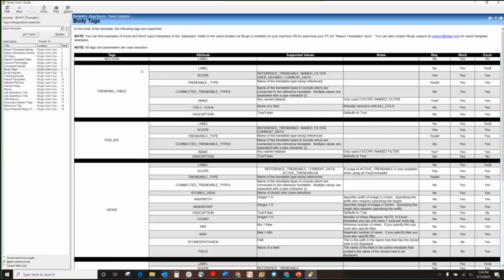So as Chris was talking, he shared a couple of the main tags that you can put into a report. He talked about the trending table and the views. But there are a few other types of tags that you can put into a report. So there is the trending table, which basically allows you to replicate the results table that you would see in NLign. There is the FEM ID tag. So if you have loaded in a finite element model into NLign, that allows you to display which finite element IDs are affected by the trendable types in your report for that tag.